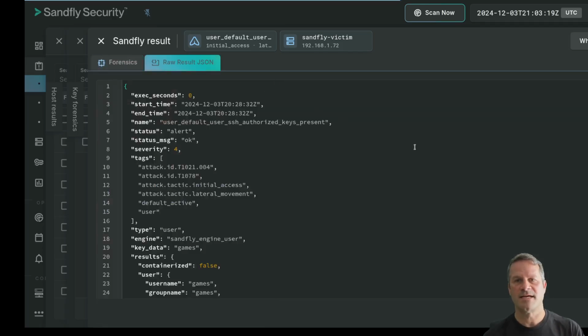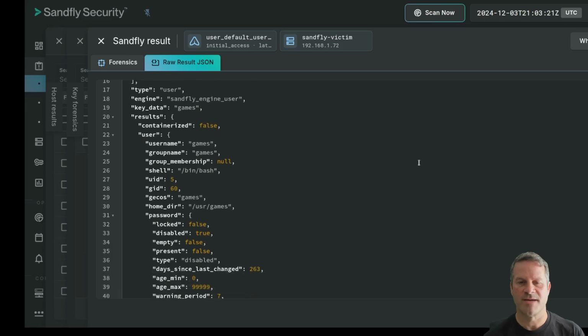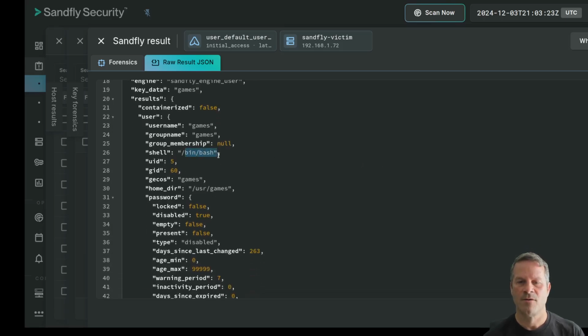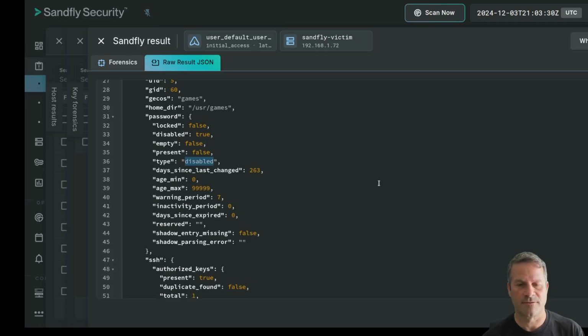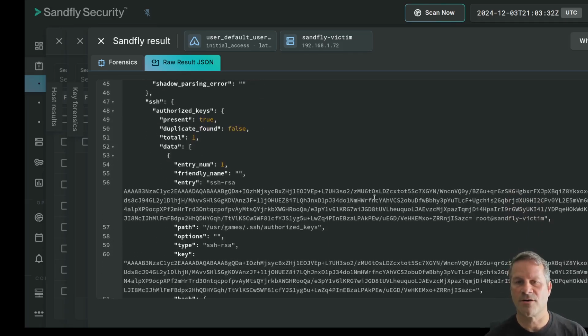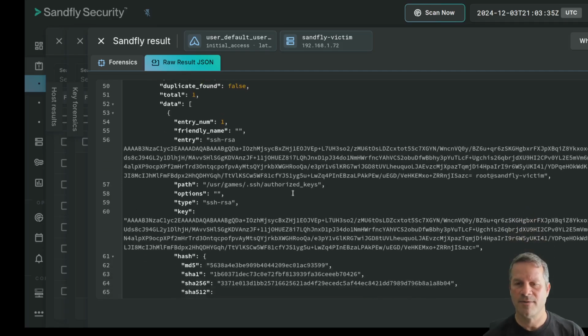If you look at the raw data around what we collected here, you can get more information about it. Everything about the username, what their shell is here. I could see here that it's supposedly the password's disabled, but I'll tell you why that's not important here in a moment. But down here, the SSH authorized key file is present. We have what the key is.